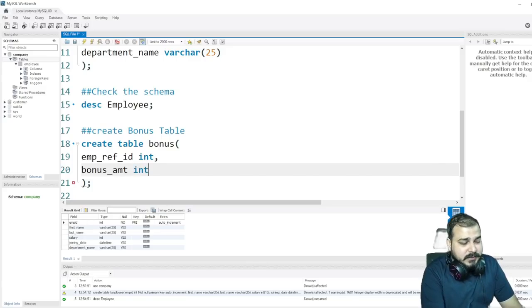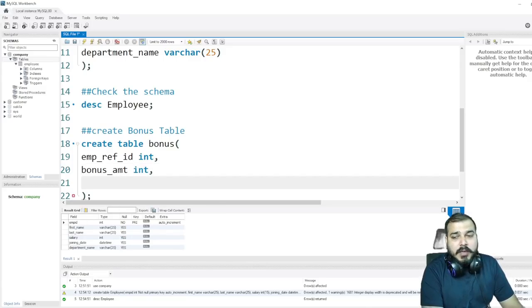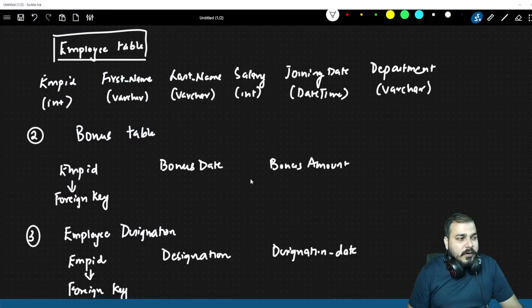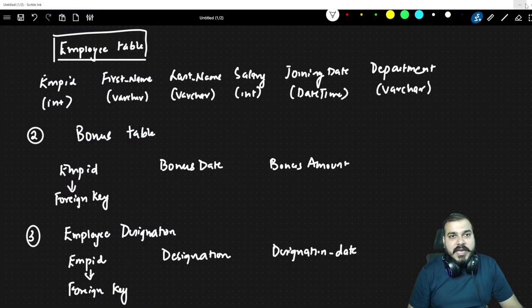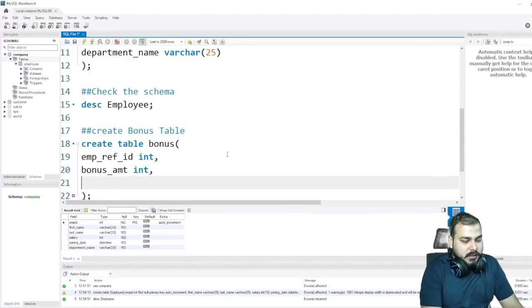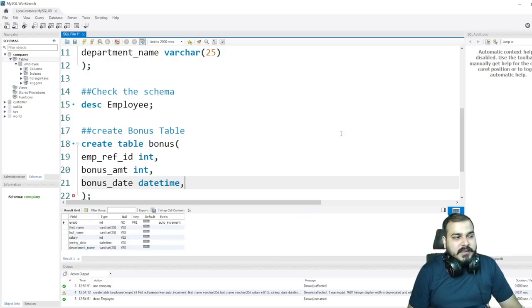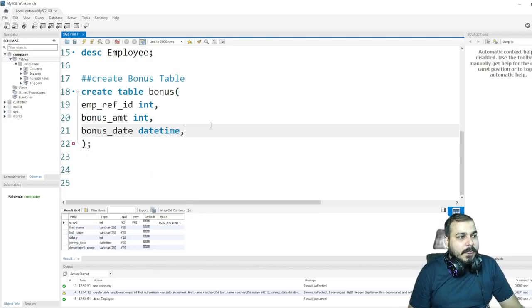Okay, and in this will be my integer again. Apart from bonus, what we can actually do, I've written over here that what should be my bonus date also, on which day I've actually got the bonus. So I will write bonus date and this will be date time, right? So everything is clear now till here, I think.